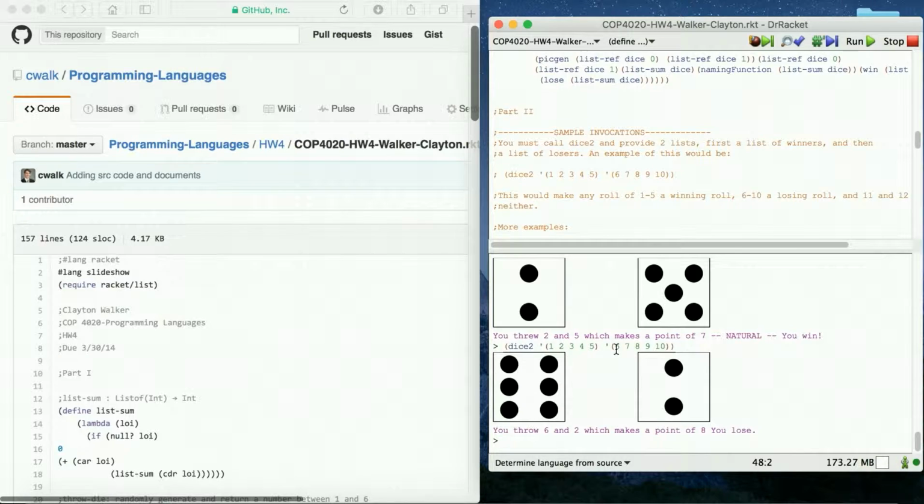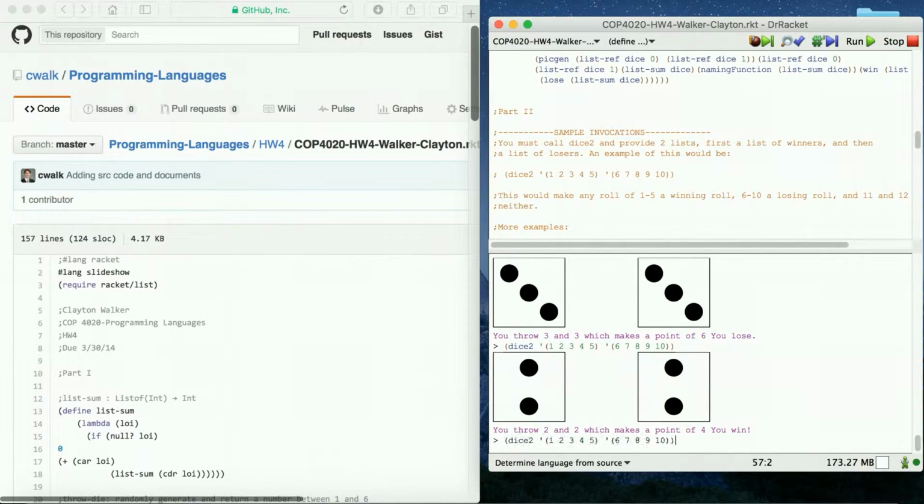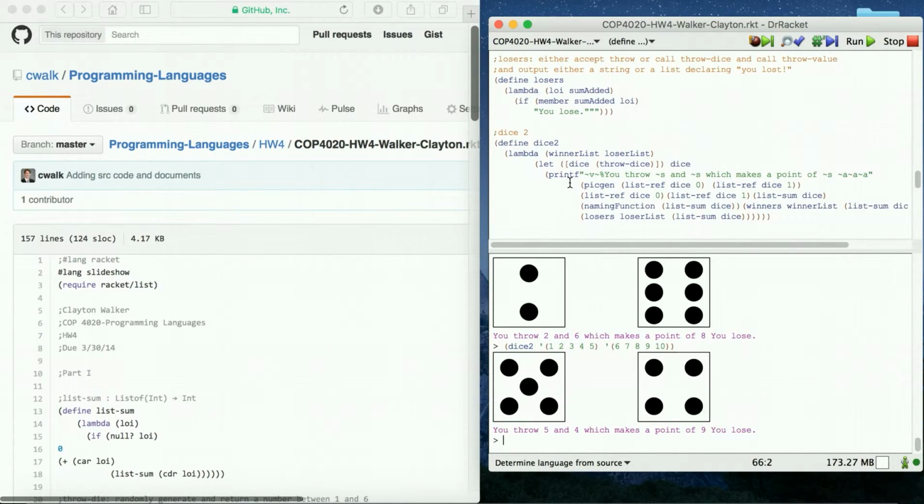And anything between 6 to 10 is going to lose. So we'll keep throwing that. 10 we lost, 6 we lost, 4 we won, etc. So you can keep going through that, make your own lists. Pretty fun program. And that's everything we did in Lisp.